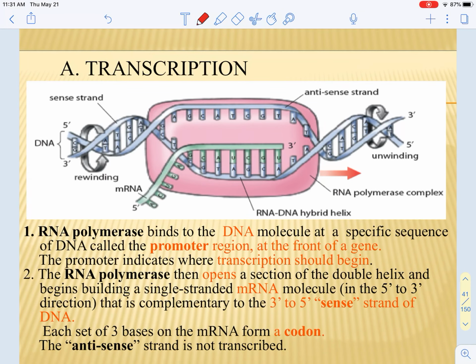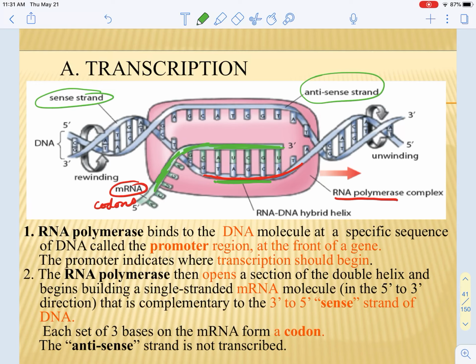Okay, so transcription, if you can see on the diagram, RNA polymerase is this big pink blob. It's helping the correct bases form this messenger RNA strand, which is full of codons. And you can see that the one being copied here is this one at the bottom. The blue one here is being copied, and we're forming this green strand of messenger RNA. So the one that we're copying at the bottom would be called the sense strand, and the one that's never copied is the antisense strand.